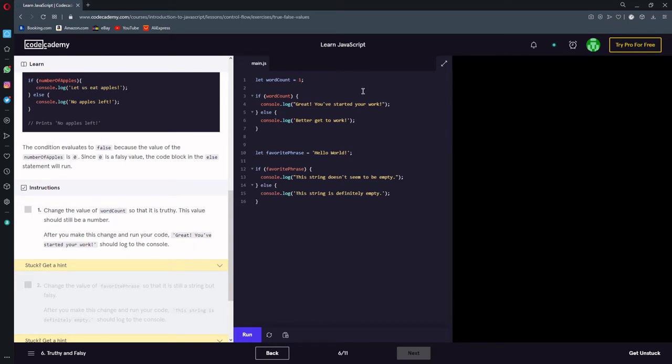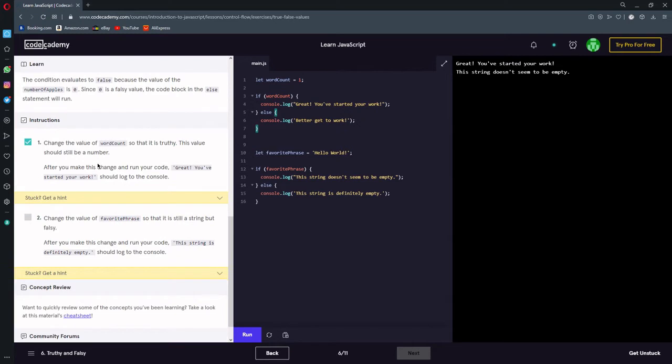Okay, so now let's see how that will come. The if condition says if wordCount, console.log this string, else console.log this string. So if wordCount is a truthy value, this string will be logged to the console. And we just change the value of wordCount to a truthy value. So if we run the code, let's see what happens. Great, you started your work has just come to the console, which is what we expected.